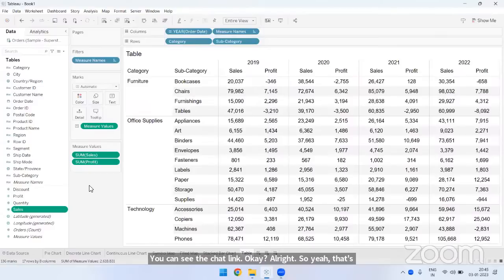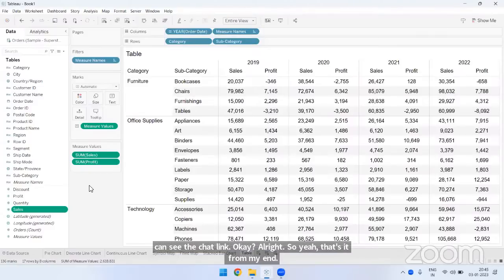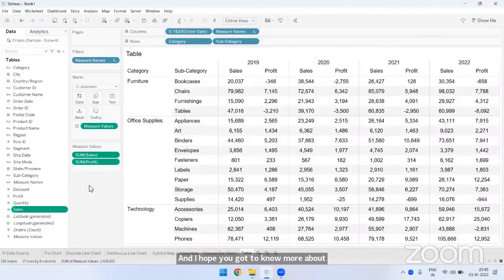I hope you got to know more about Tableau today. You got to know how to create the different charts along with formatting. Tableau is very vast. It is not limited to particular steps only. It has very vast features.